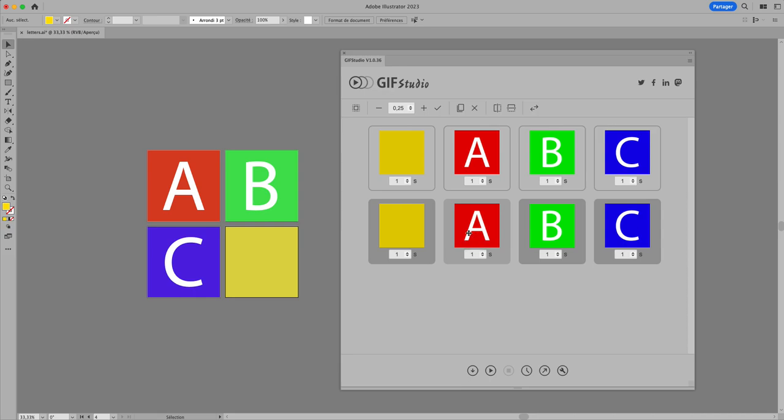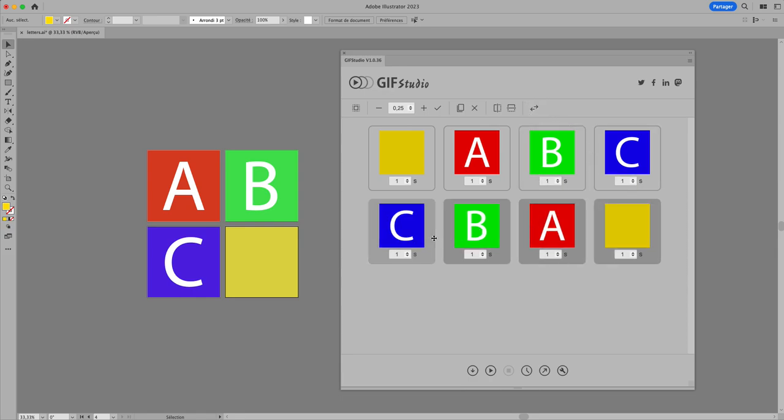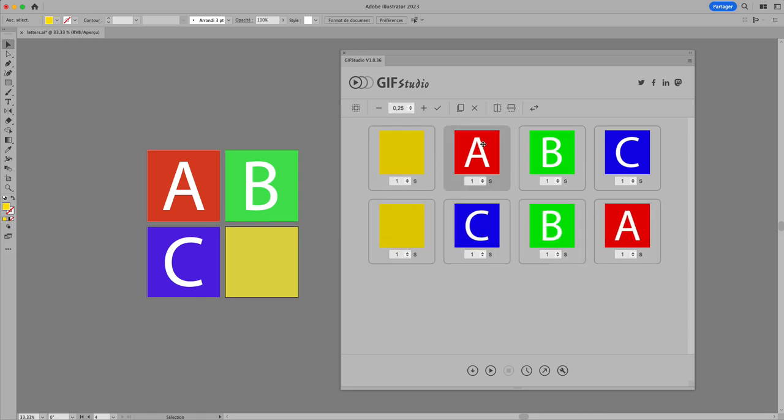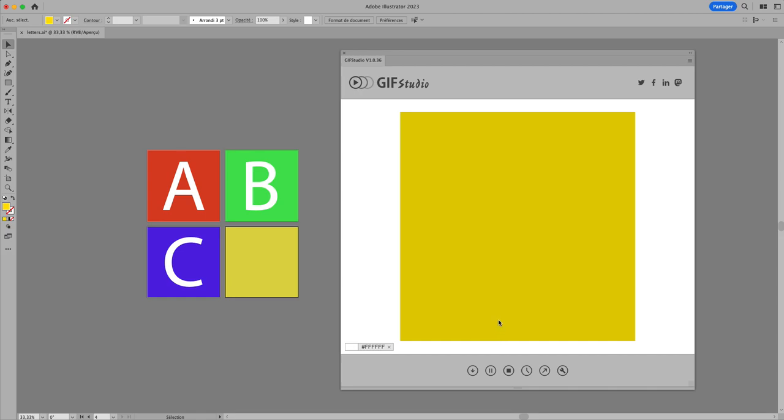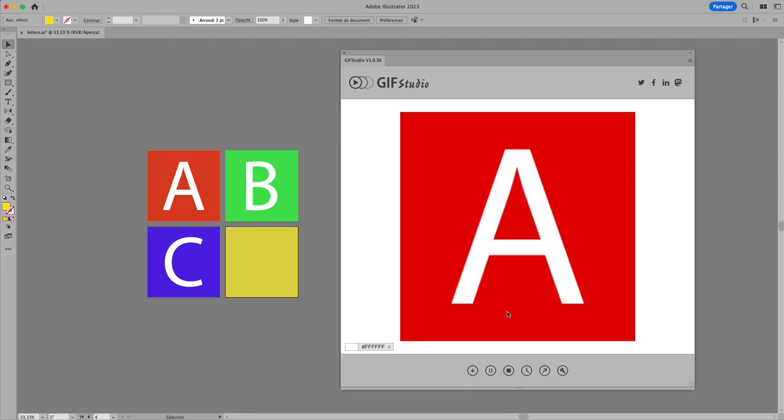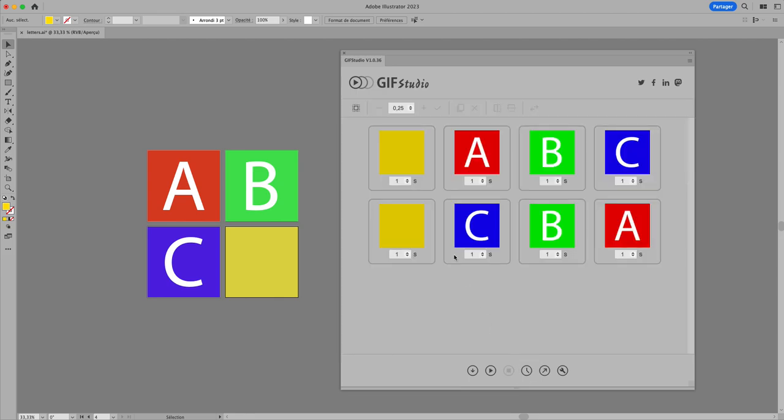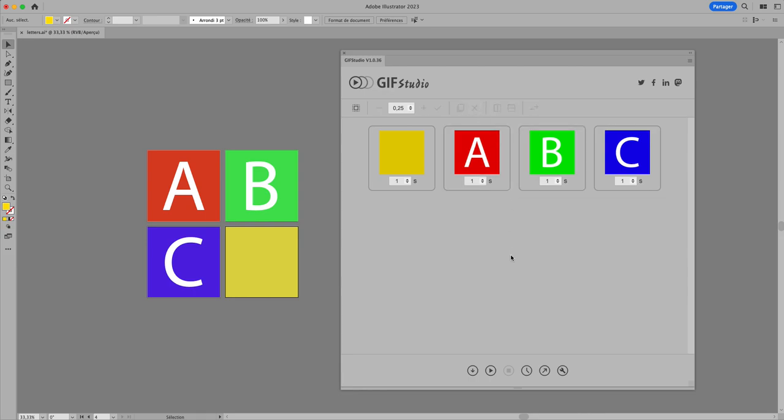So what I'm going to do is to create some variation. For example, I can decide that I'm reversing the order of those frames. So I select the frames and click on change order. And I have something already a little bit more interesting. So let's drag this yellow frame here and I will have my A, B, C, C, B, A animation. If I click on play, A, B, C, C, B, A. If I am not satisfied, I can remove frames: select the frames that I want to remove and click on the remove icon.